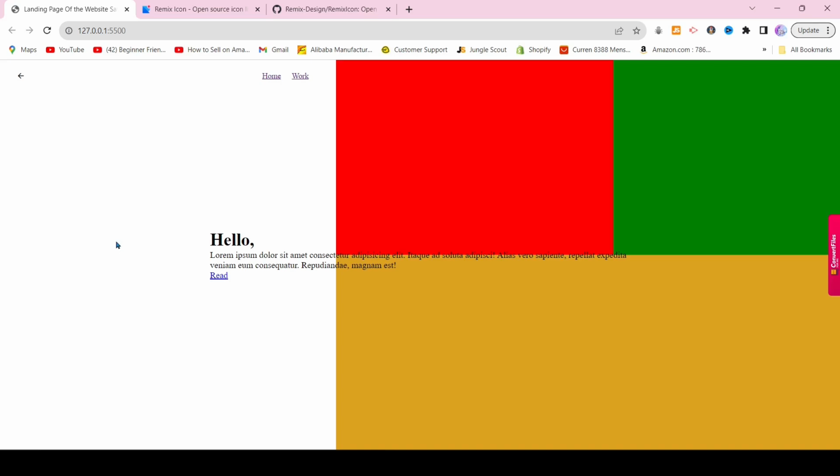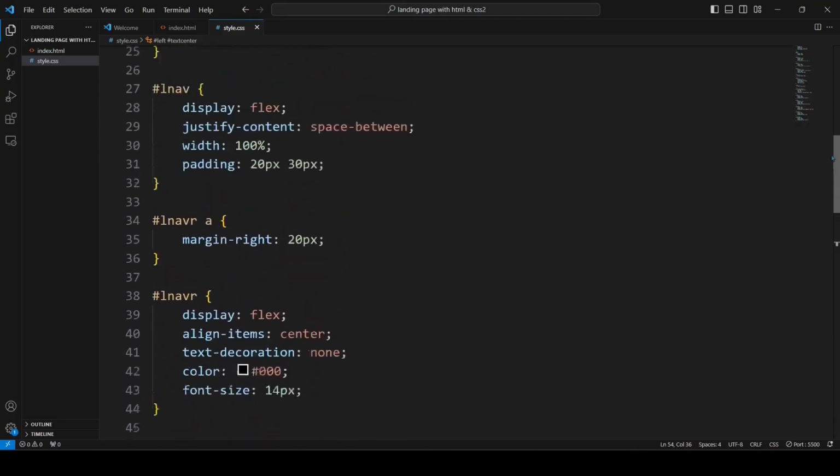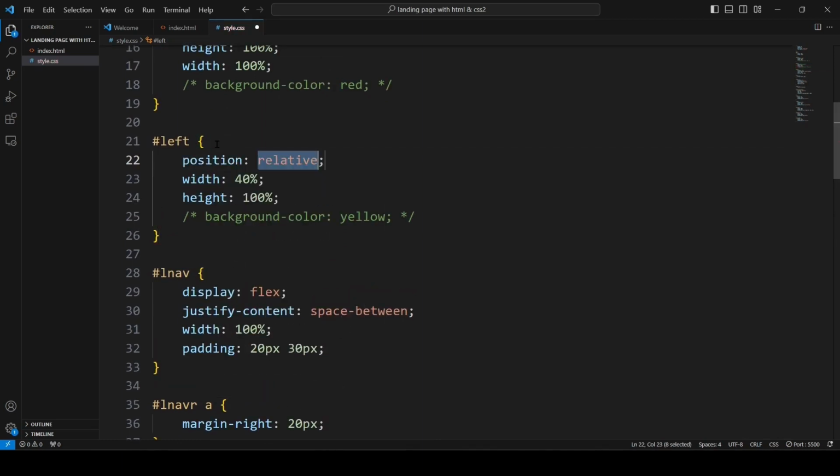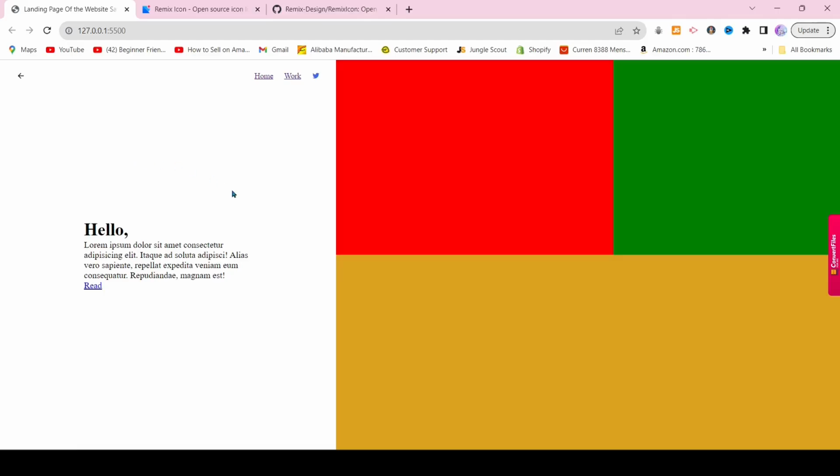Now let's go back to Visual Studio Code. We fix this. Now we need to go to the top. We need to find left and we need to type just one line of code: position relative. That's it. Now we go to our browser. We see how it is looking. Now it is looking good, with all the text in the center. Let's go back to Visual Studio Code.